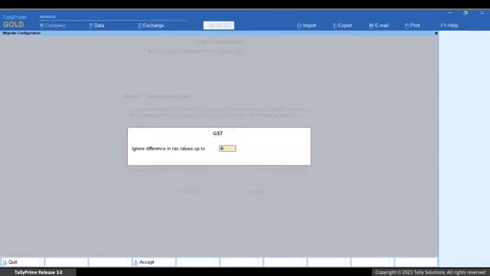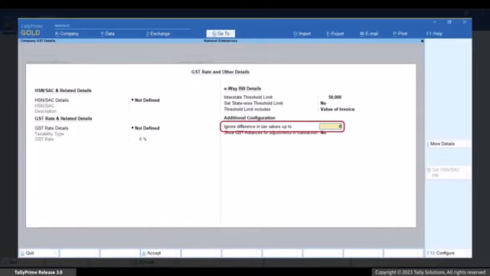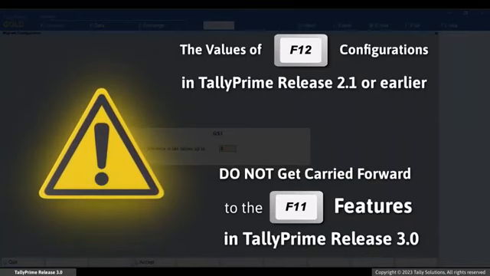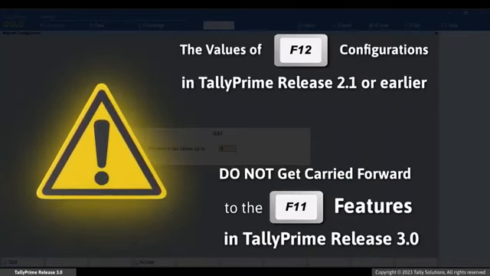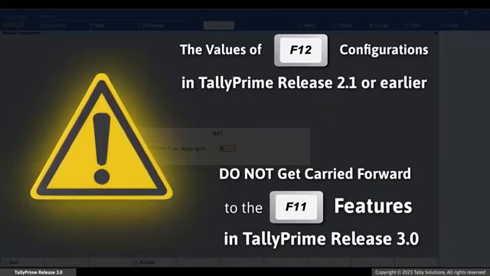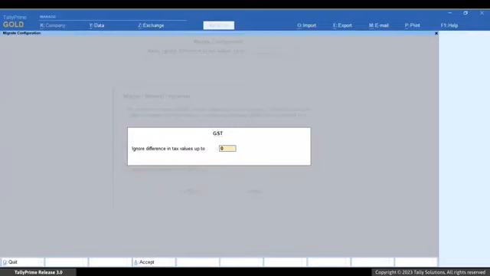In TallyPrime Release 2.1 or earlier, you must have configured your GST reports to ignore a certain difference in tax values which can occur due to rounding off and other reasons. The similar configuration to ignore differences in tax values is now provided under F11 in TallyPrime Release 3.0. The values set under F12 configurations in the old release do not get carried forward to the F11 features of TallyPrime Release 3.0. So, you are prompted to enter the value before migration.